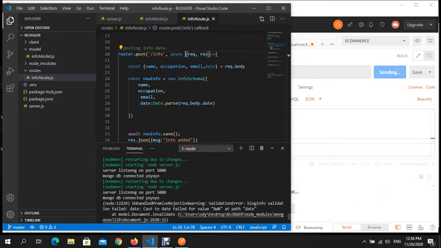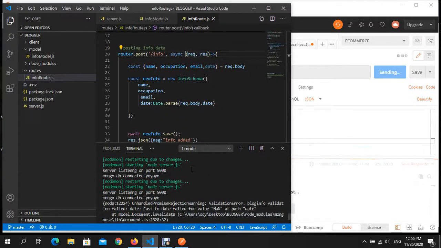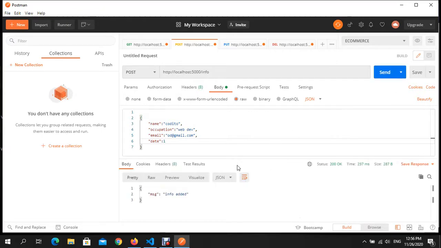Date, cast to date failed for value, not a number, at path date. Let's put here a 1, for example. Okay, info added. It needed a number for this reason.